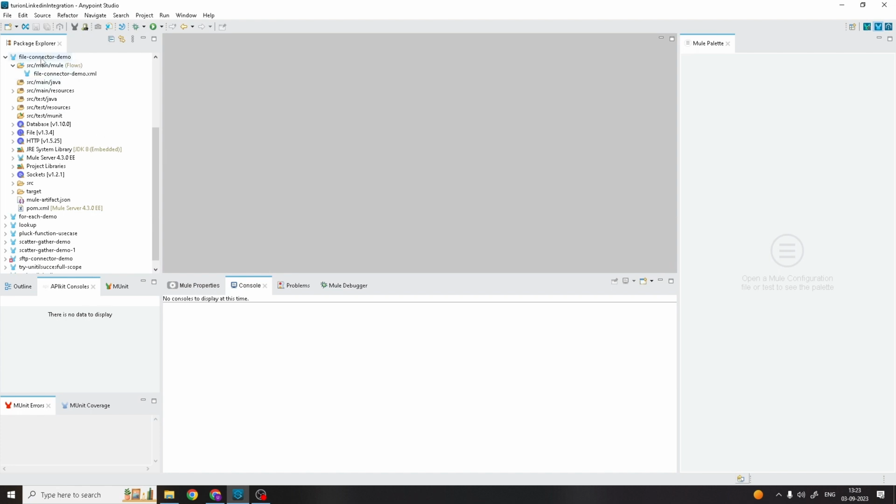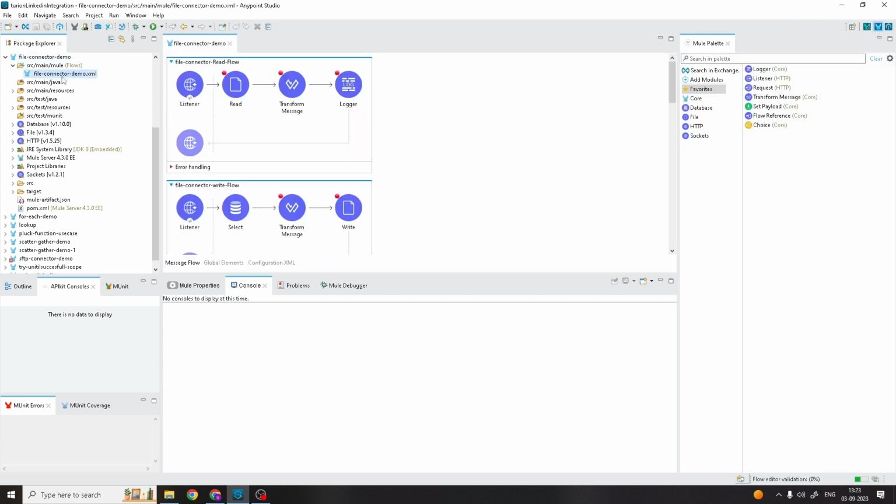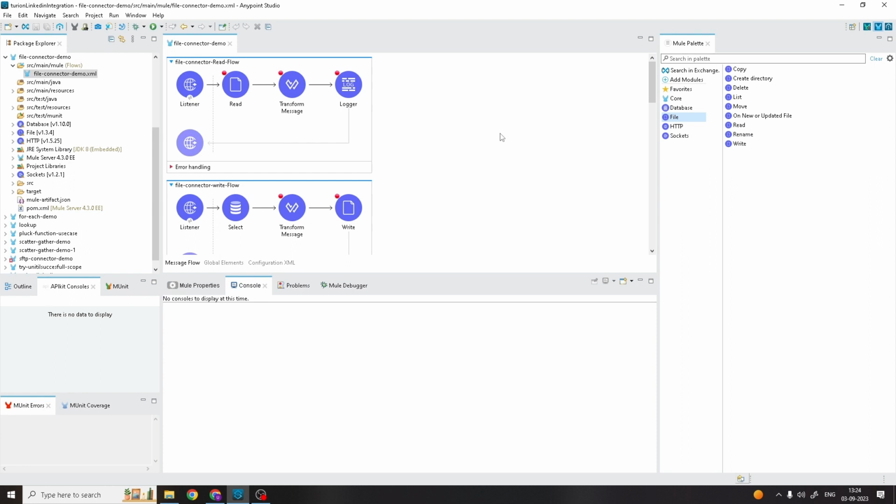So guys, this is the demo file connector Mule project I have already created. If I open this file, I have configured all the different use cases to make you familiar with all the different operations we have as a part of file connector. You can see copy, create directory, delete, list, move, on new or updated. All these operations we will perform one by one, so that if you need to use any operations in your real-time projects, you will be able to use them easily. That's why I'm covering all these operations.